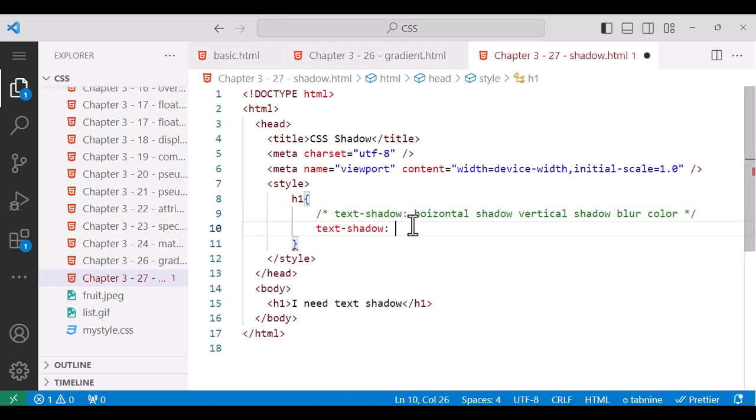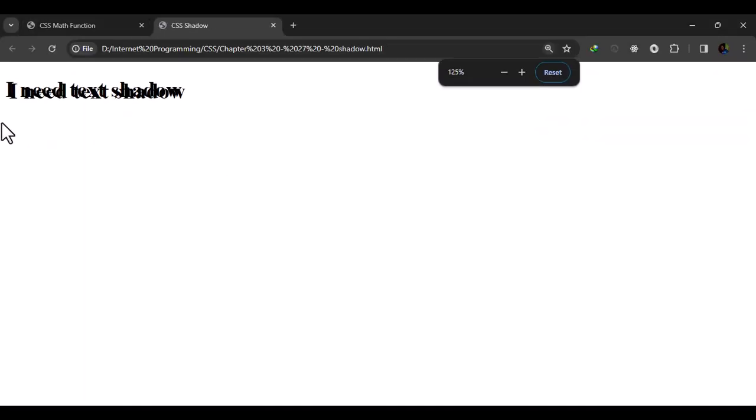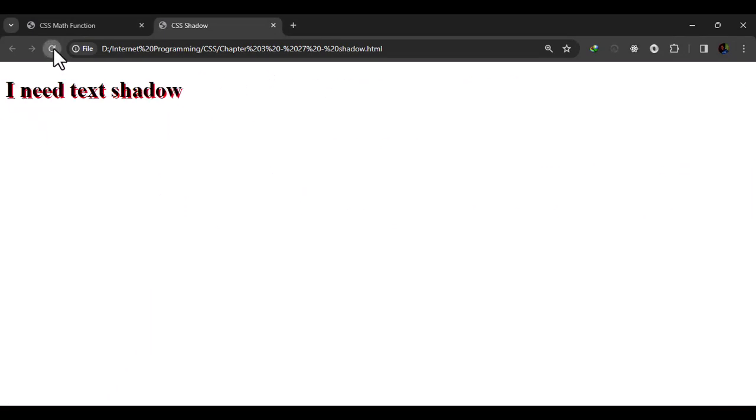So let's first apply 5 pixels horizontally, 2 pixels vertically, and let's see what it looks like. Here we do not put the color or blur effect. So let's see what the effect will be first. As we see, here we have text shadows and we have a black color. If you change it to, for example, red, ignoring the blur effect, and let's decrease the horizontal to 2 pixels also, since the text is not visible. So as you see, we get text shadow.